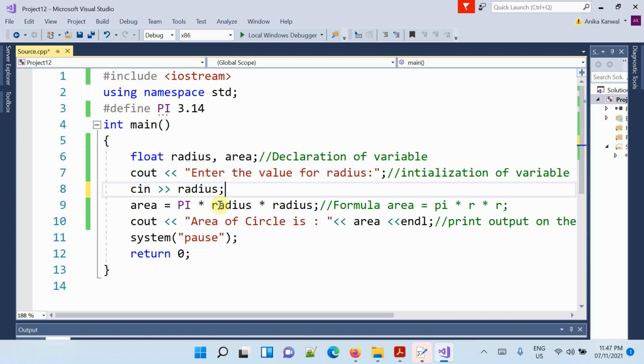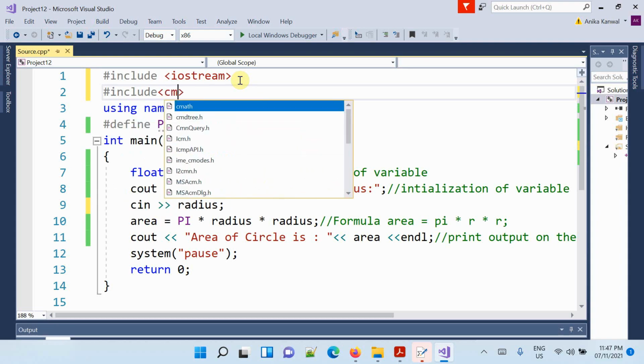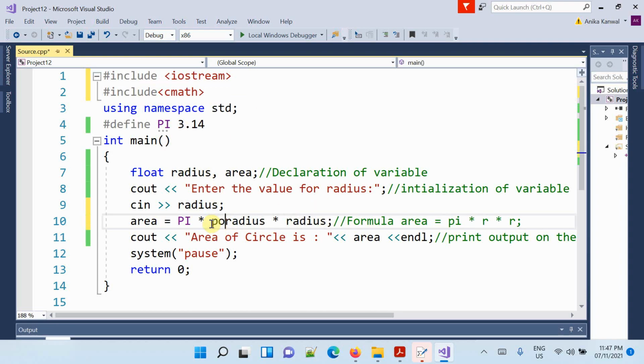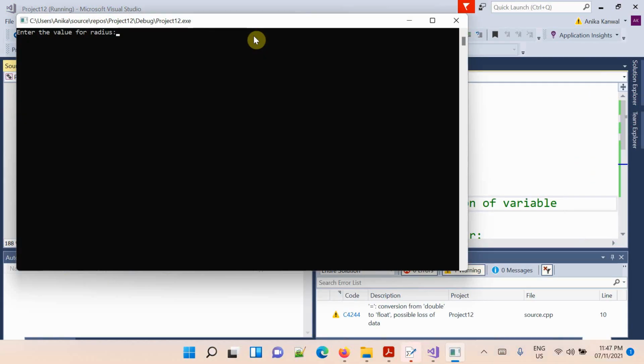One more thing, guys, you can use the power function, because I just wrote a variable two times. For the power function, we have to use the library cmath. If you want to use the power of radius, comma, how much power, 2. Now I am running the program and I am writing 2, and see, guys, the answer is the same.